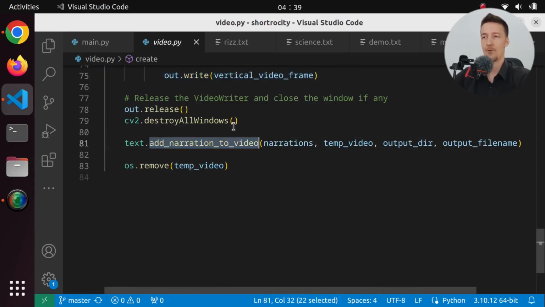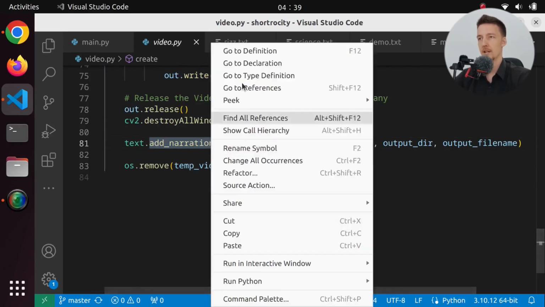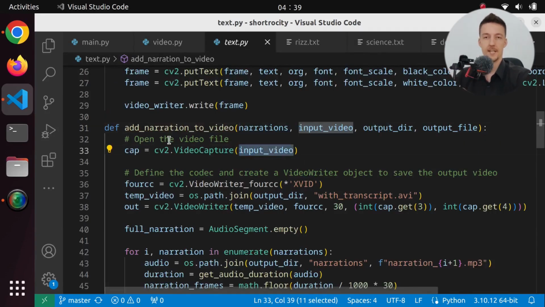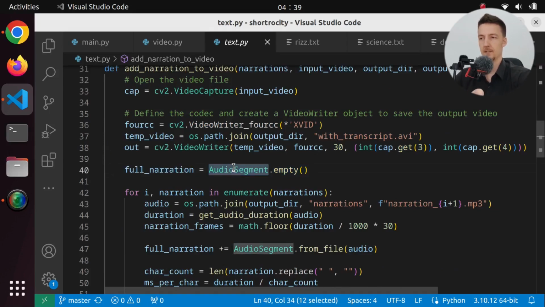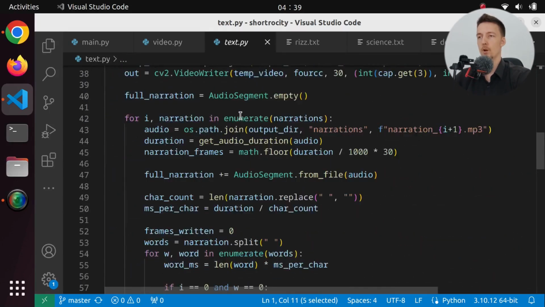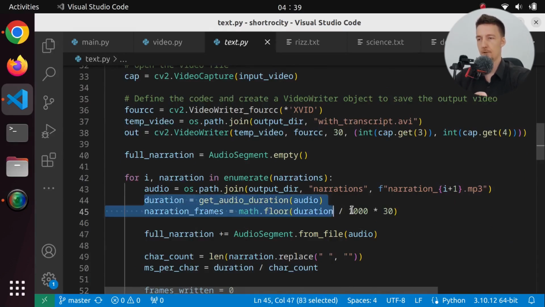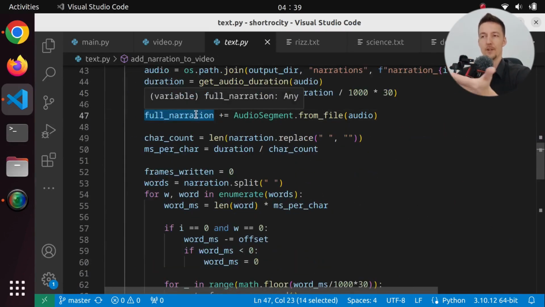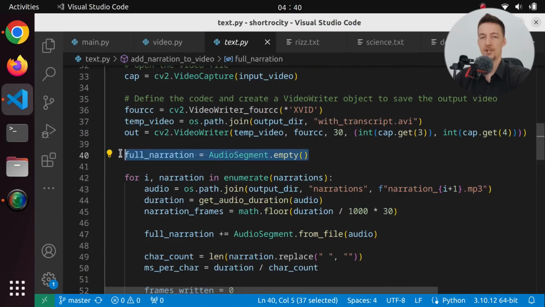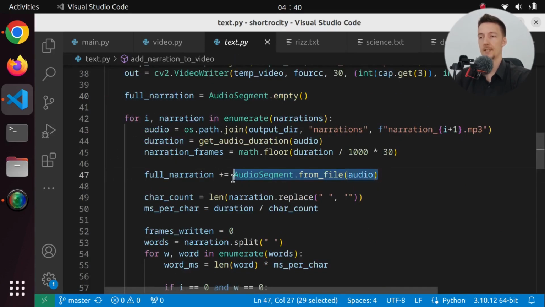And then we have this add narration to video. So what this one does is it takes the input video, which in this case is the slideshow we generated. And again, we initialize this CV2 video writer. And we initialize an empty audio segment using PyDub. And then we loop through all of the narrations again, and we calculate the duration and how many frames we should have in this narration, and we add to the full narration, which is this empty thing we initialized up here, the current narration audio, so that in the end we will have the full narration that we can then save into a file. So we kind of concatenate all those files together.